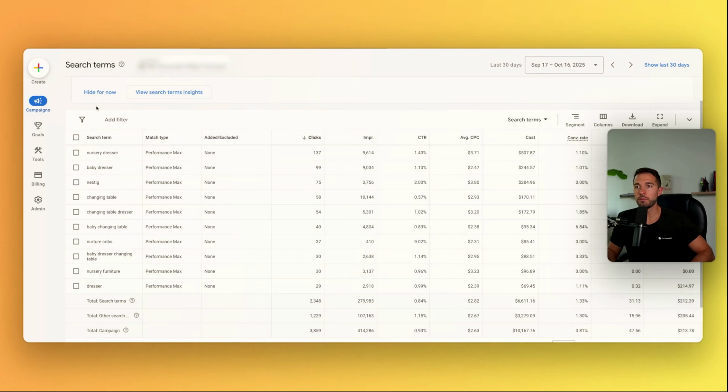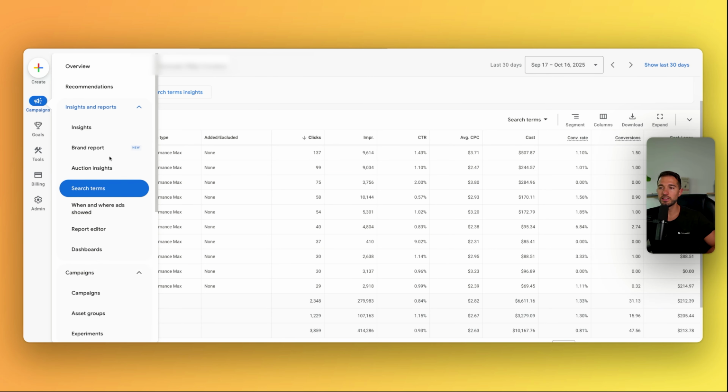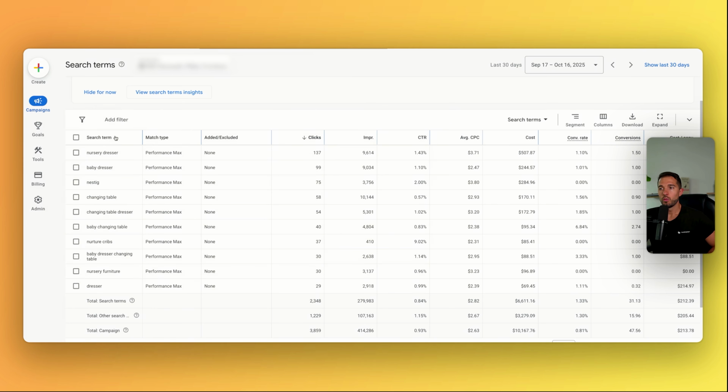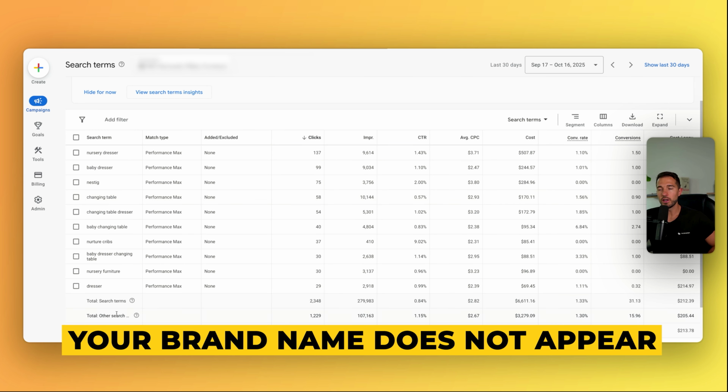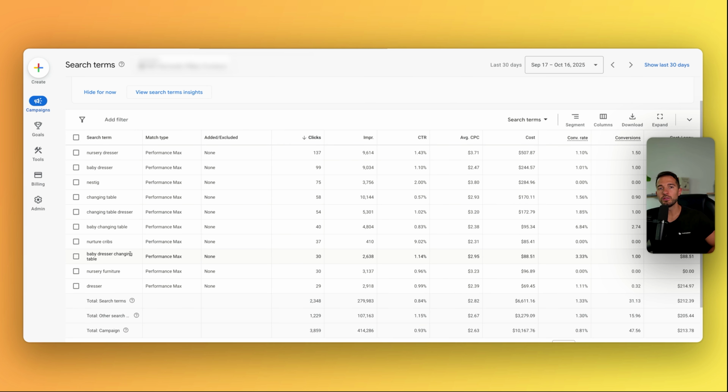So to check if this is affecting you, open your PMax campaigns, go to Campaigns, Insights and Reports, and click on Search Terms. What you want to see is that in the first column, your brand name does not appear at all. If that's the case, that means you are using PMax correctly and you're targeting cold traffic. What you don't want to see is your brand name under the first column. If you see your brand name, product names, or common misspellings showing up alongside generic keywords, you are mixing brand and non-branded traffic. In order to fix this, separate campaigns by intent.